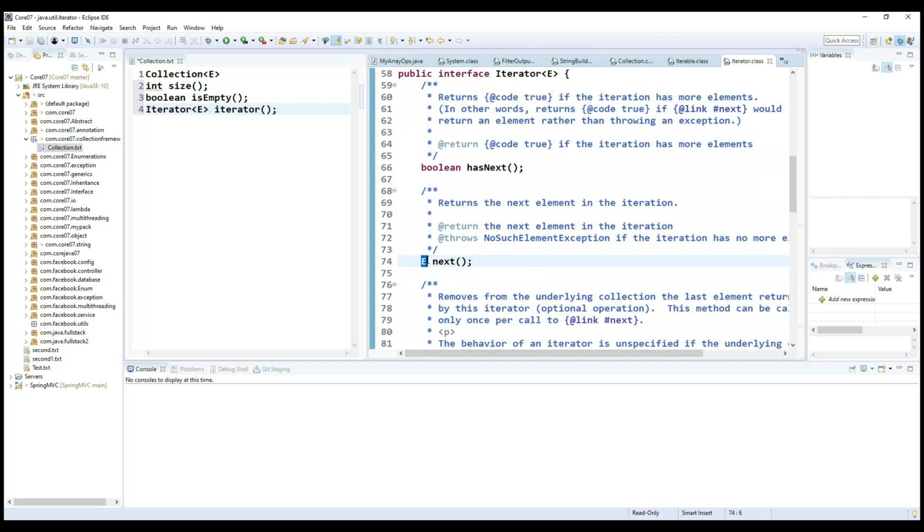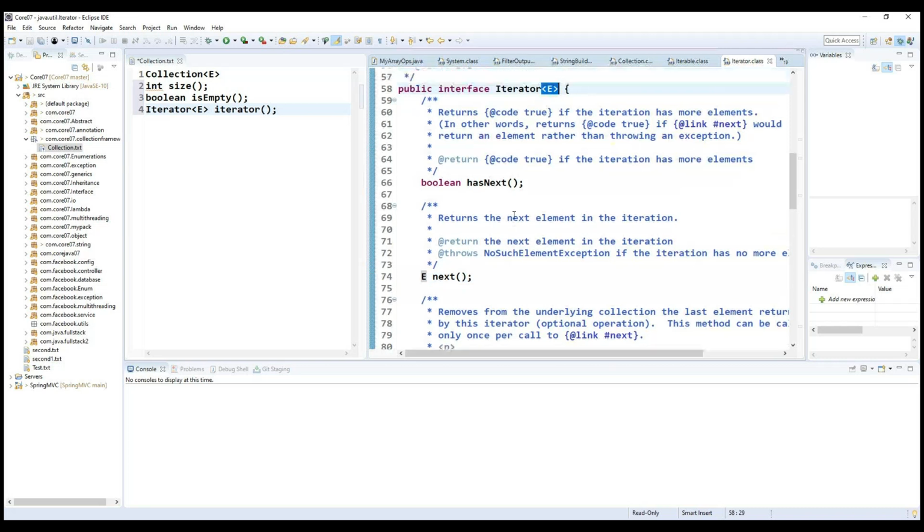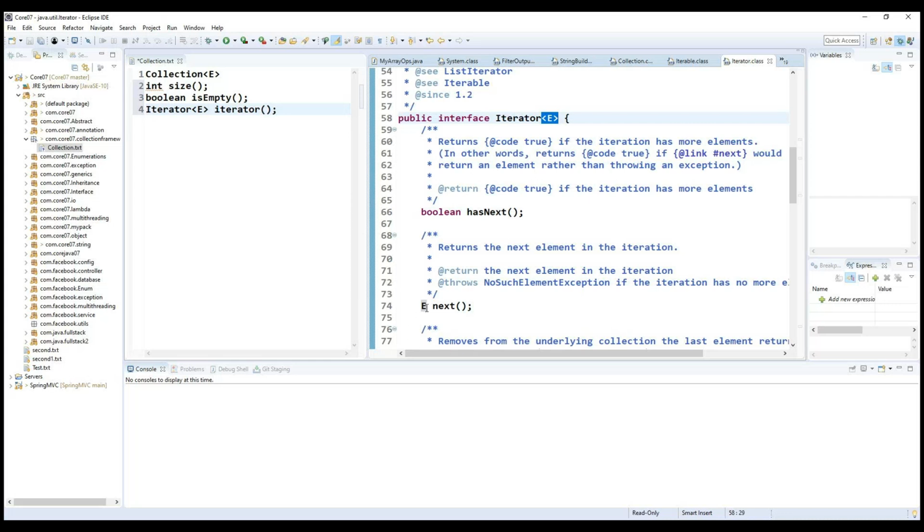Now you can see the return type here is E. E is nothing but element. From where is it coming? From this particular generic type. Here we provided one of the important concepts called generics. Now you can read any of the methods, and it will give you the information like this.